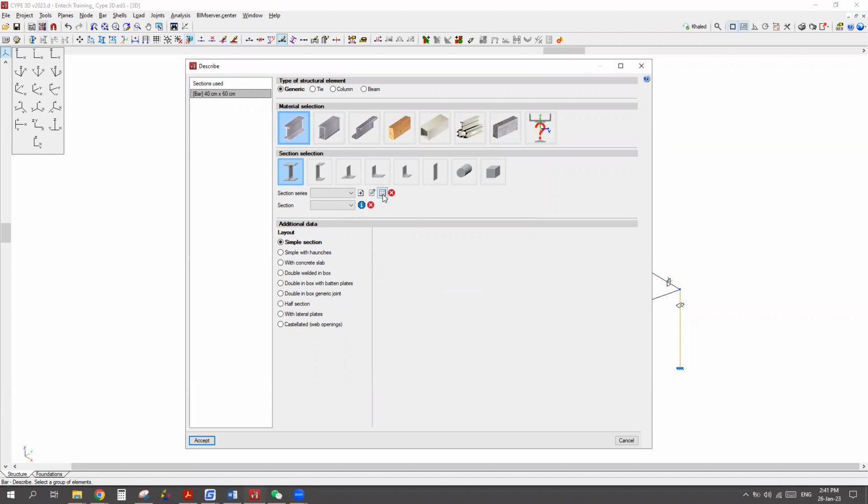Select the column, the internal column, then right click. Okay, and now change this one to the steel section. And then here we have the I-beam.